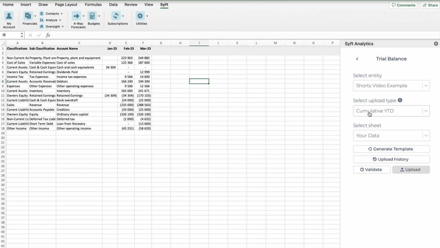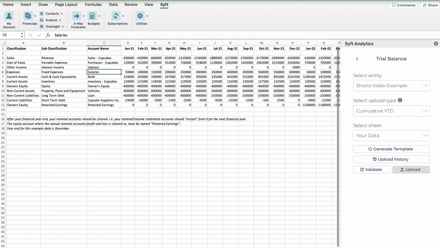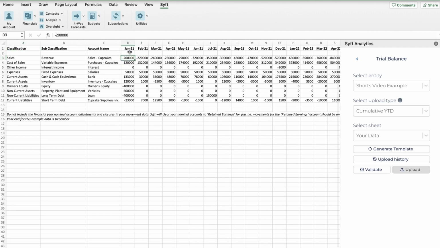So what's the difference between cumulative and year to date? Well, let's go look at the cumulative example. So the cumulative example is showing the year to date value or the cumulative value. So over here we have sales of 200,000, and then we have sales of 420,000. And what that means is in February we made sales of 220,000 because we are looking at the year-to-date sales or the cumulative amount. If we look at the movement example, you'll see that we'll only put January sales of 200 and February sales of 220 because we would be showing the movement.